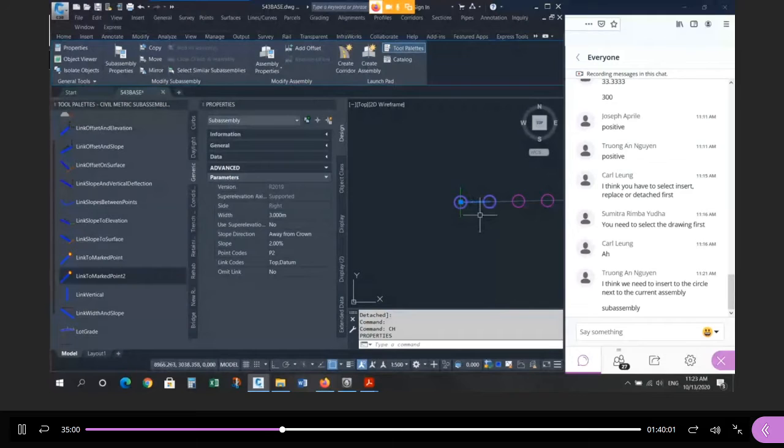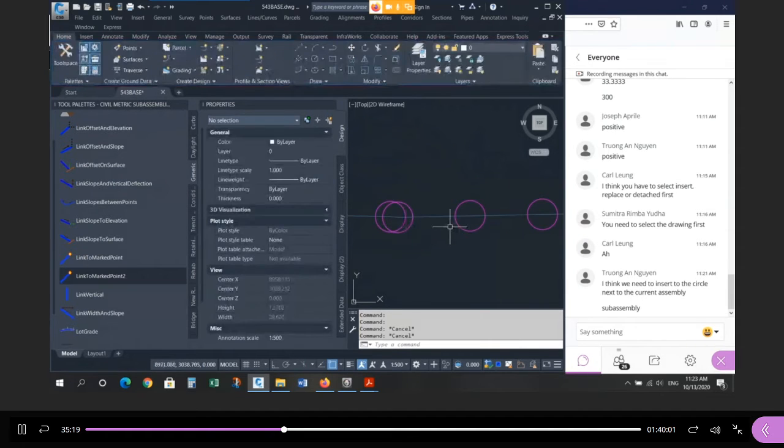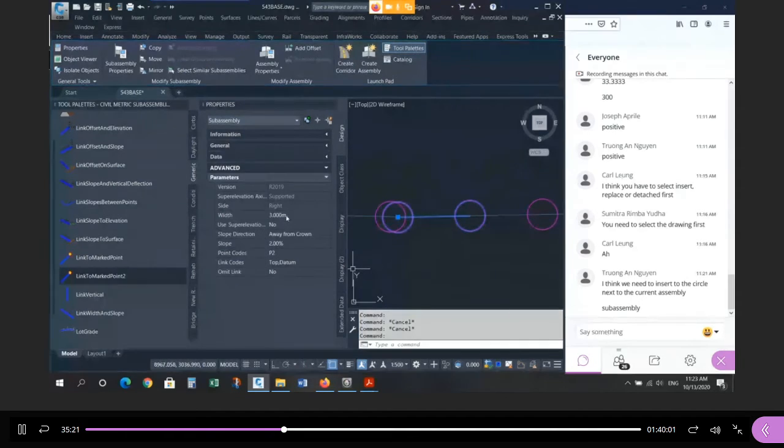So this one here, I don't want it to be 3 meters. I want it to be 3.95. And I want it to be minus 2%. So that's the plane of the asphalt. The next piece should only be 0.3 meters wide. And it should be down at negative 8.333. The next piece should be only 0.05 meters wide, but positive 300%.